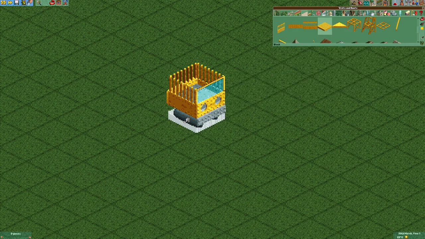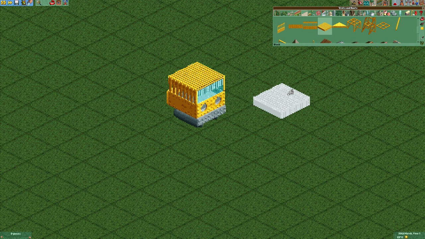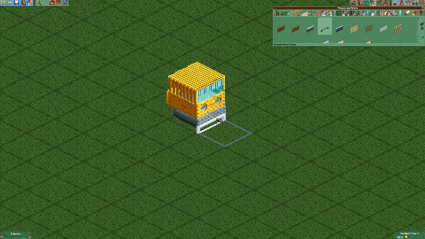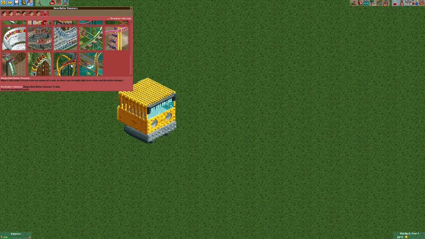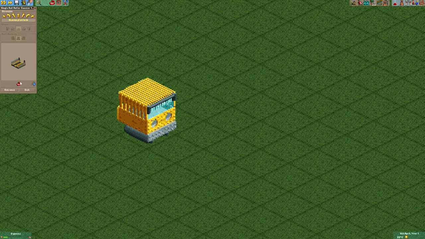As our next step we're gonna add a roof. We are also gonna add a wooden post fence right here. Now we're gonna build a single rail coaster that looks like this.